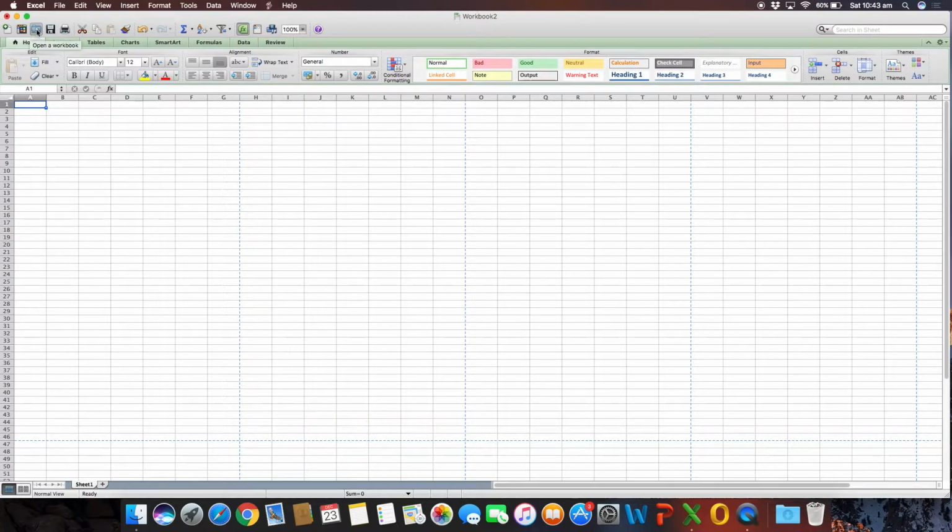This is to open a spreadsheet that you might have been working on. This is to save the spreadsheet, print it, cut it, copy and paste. All of this is basically self-explanatory. Everyone's used it. Let's go to here. Now, as you can see, this symbol is known as sigma and it tells you the sum.